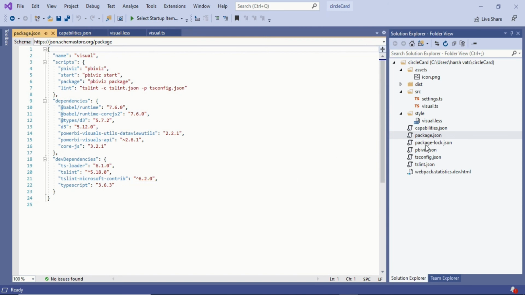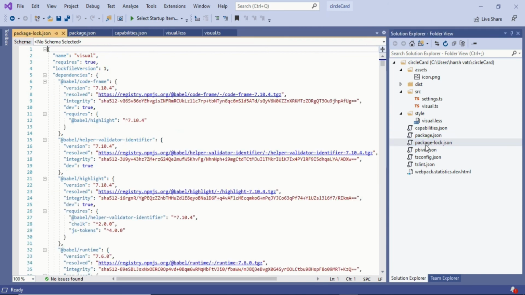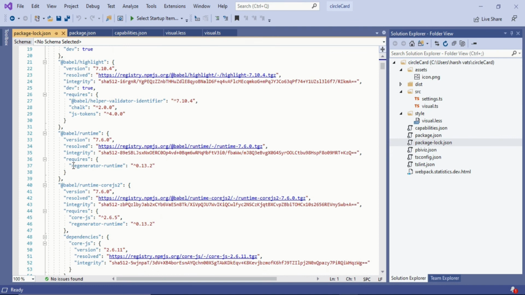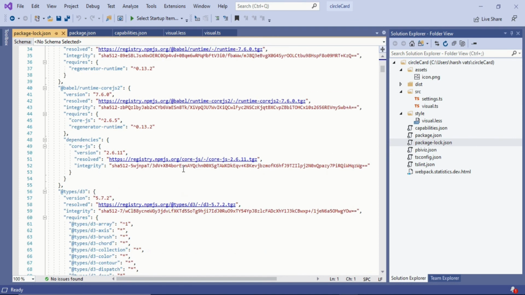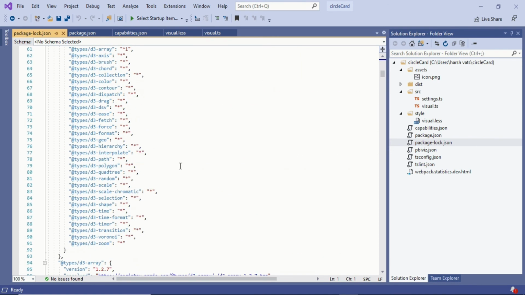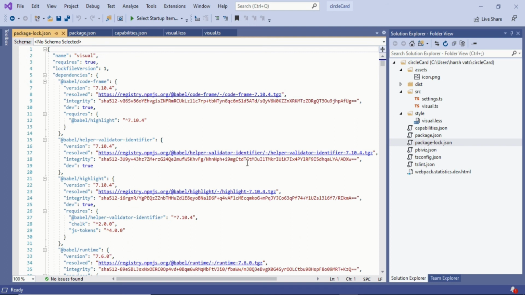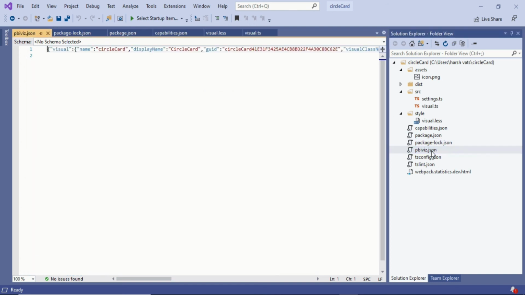And we go into the package-lock.json. So this is a registry. So you see a visual requires a lock file version, so if you want to make changes in it, because this is resolved using a registry, you don't have to make any changes within that, so just leave it in here. After that we have a pbiviz.json file.